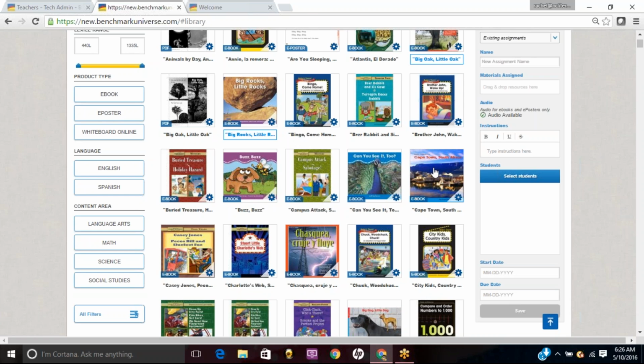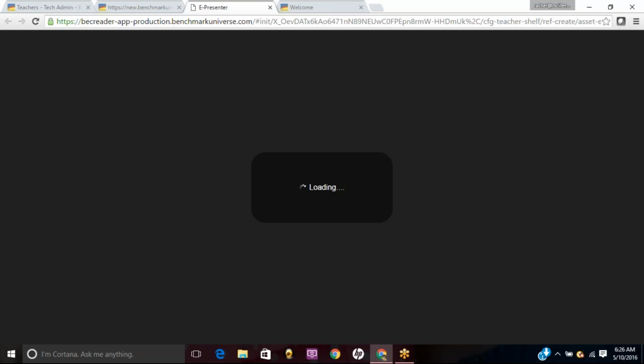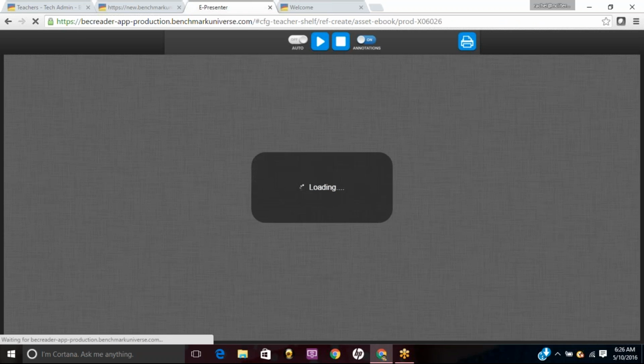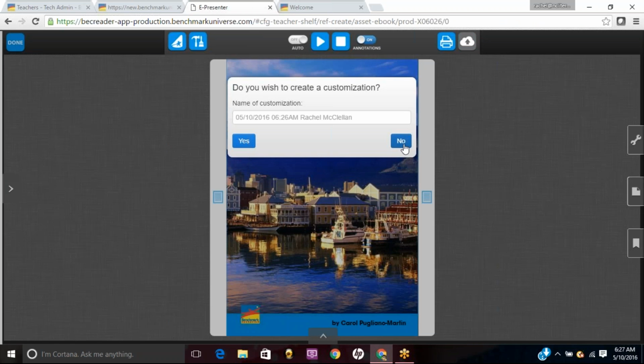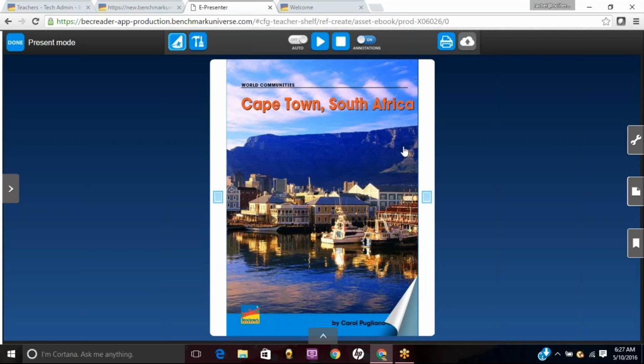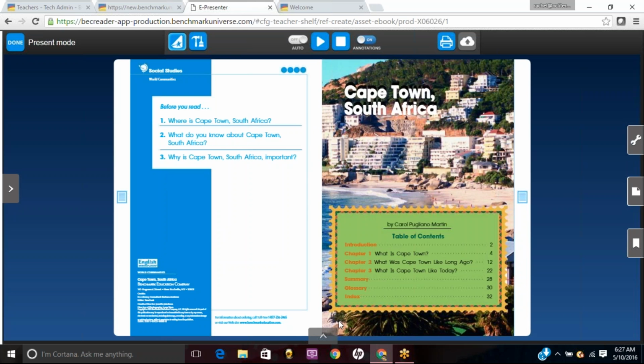So it's simply, if I click on the book, it's going to open the book. So that I can actually preview it, I can read it, I could actually customize it right from here. So it's going to load the whole book. For right now, I'm going to say no, I don't want to customize it because I just want to kind of look at it and see if this is the book that I want to use for my instruction.